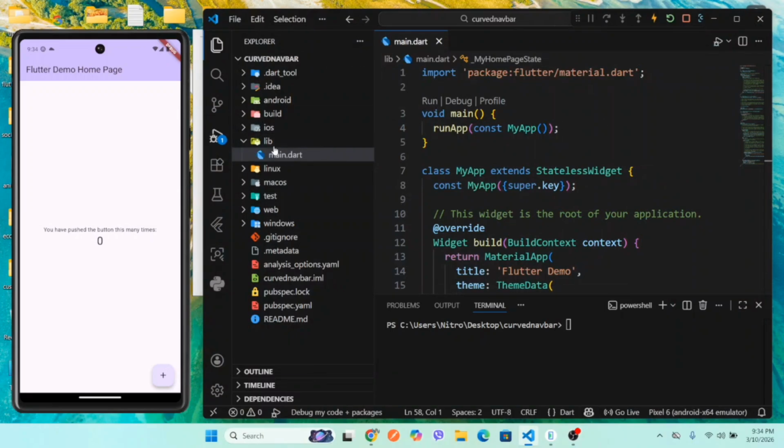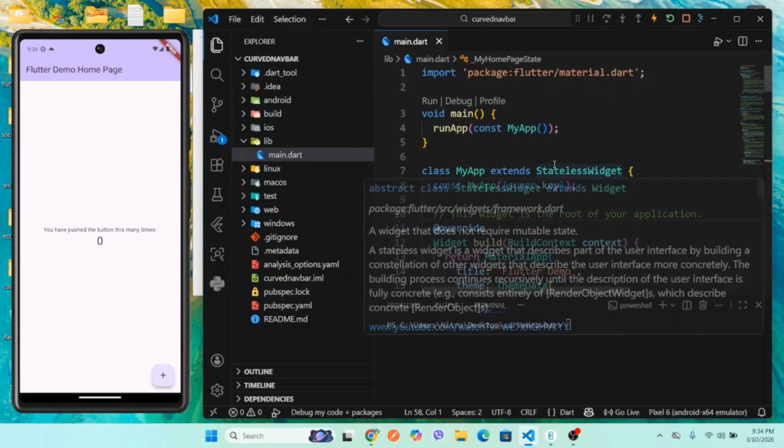Hi everyone, in this video I'm going to show you how to create a curved navigation bar in Flutter. Okay, I've created this new Flutter project and I've opened it in VS Code.